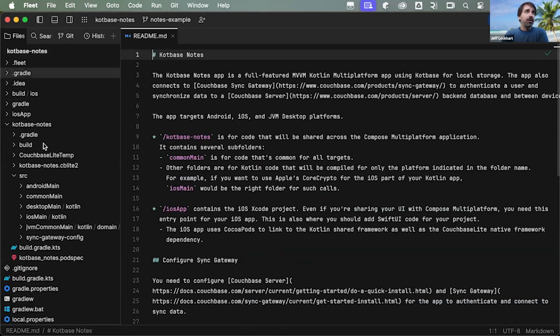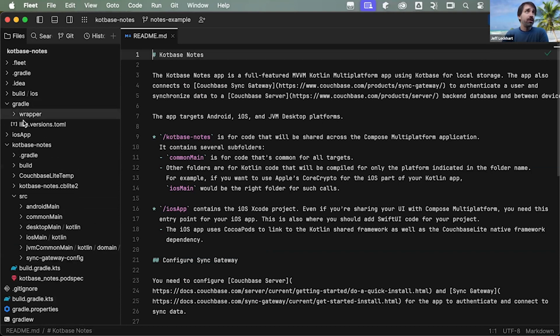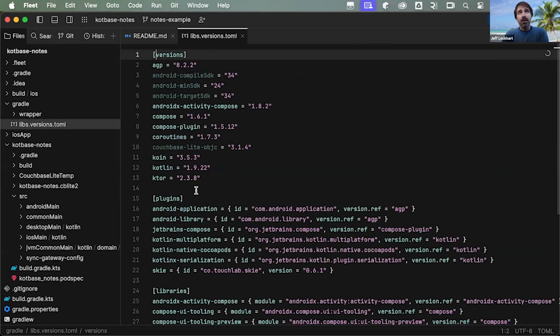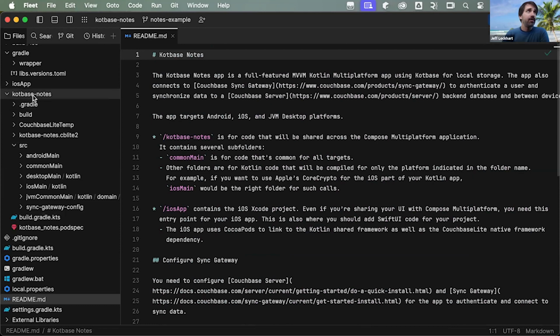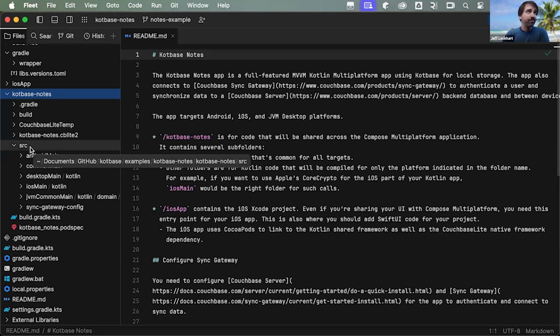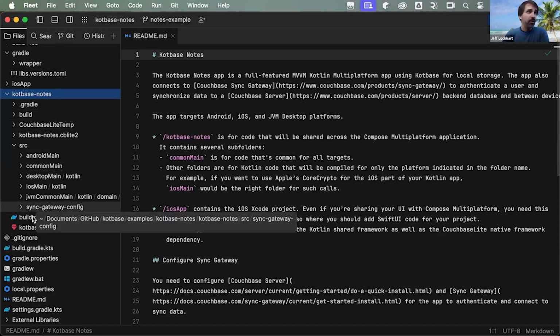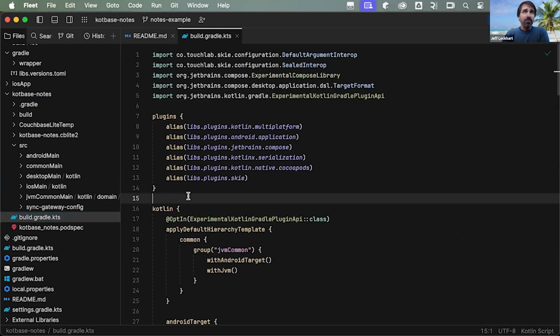But from a project layout perspective, a Kotlin Multiplatform project uses Gradle as the build tool. Here I'm using version catalogs for dependency management. So all the dependencies and the versions are defined here. And then the application mostly lives in this Kotbase Notes subfolder with our source code here in the source folder. Again, Gradle is the build script.